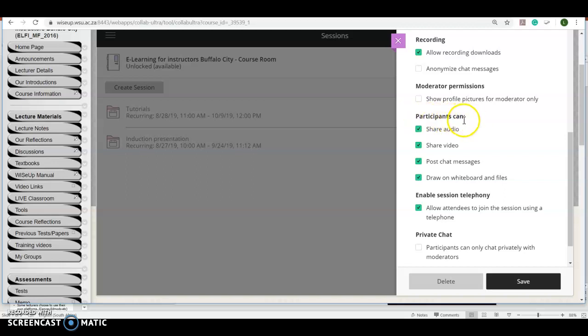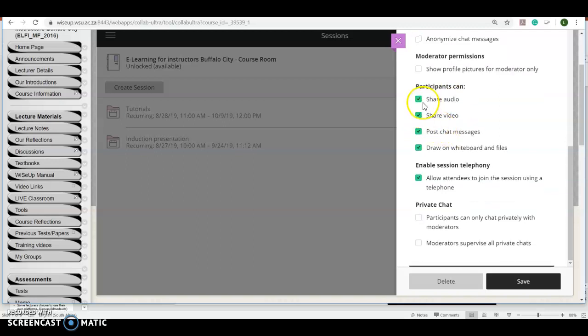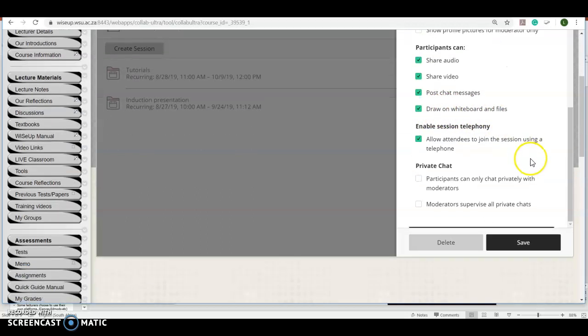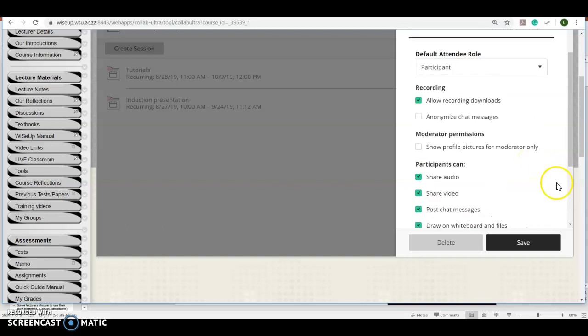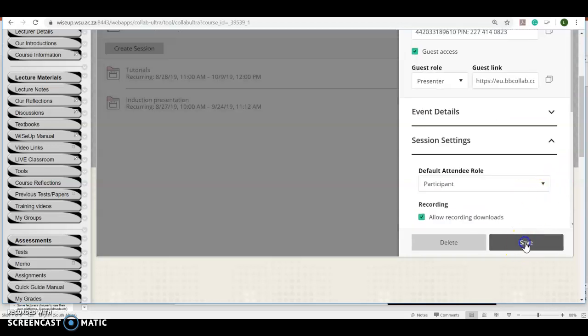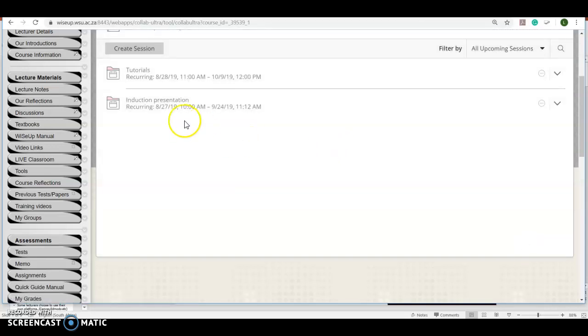Moving on to participants. Participants can share audio. Yes, that one is fine. If they want to ask questions, that one must be active. If they want to share video, it must be active. Post chat messages, that one must also be active. Draw on whiteboard and files: if that one is not active, they won't be able to write anything on the whiteboard. When you are done, you click on save. And there is your session, it's created.